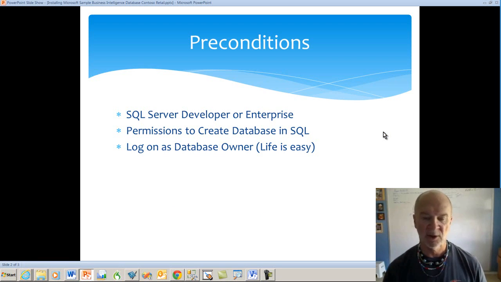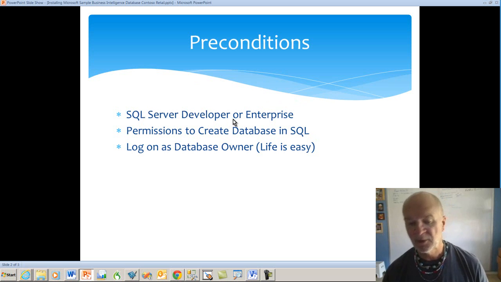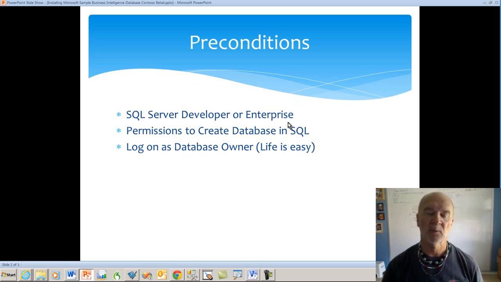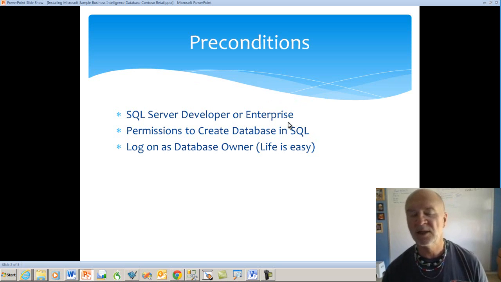So, the preconditions that you need before you can install that is you are going to need SQL Server Developer or Enterprise. We need Developer or Enterprise because we are going to be running Analysis Services, so we need one or the other. You're going to need permissions to create a database, and by far, the easiest way is if you log on as the database owner, if that's possible in your environment.